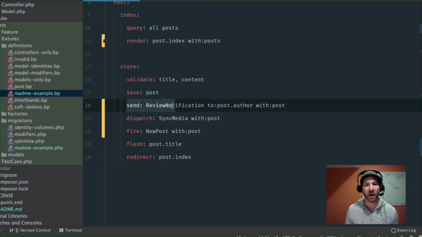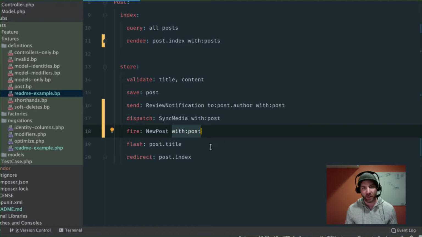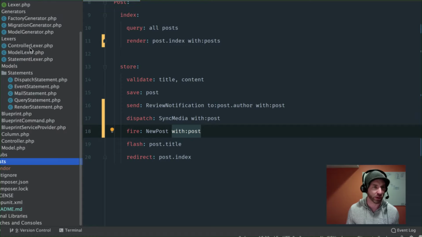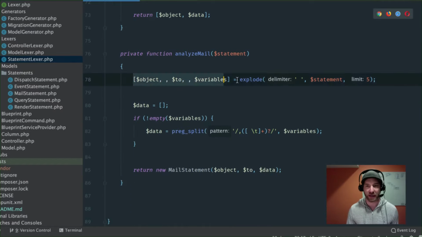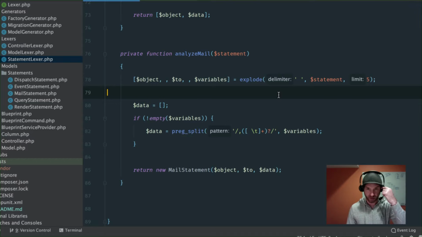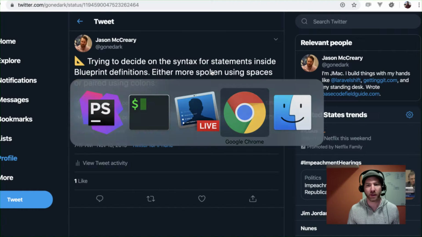So if I'm going to send an email notification or a mailable, it's going to go to something and then again with certain bits of data. It would be nice to see all of this set up the same way, so I made this universal. I went back and updated the test to pass, updated it in the README, and now it's time to tweak those statement lexers to respect that colon syntax. So really I just have to parse it out, yet again, so to speak. Let's do that real fast.